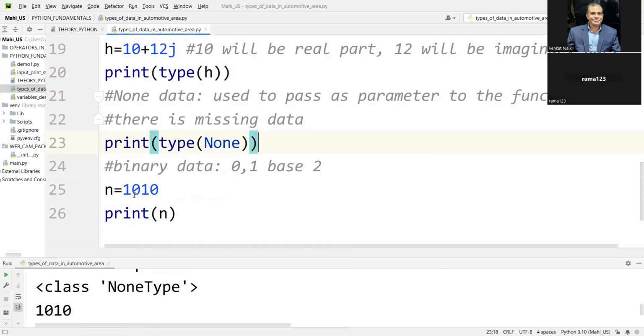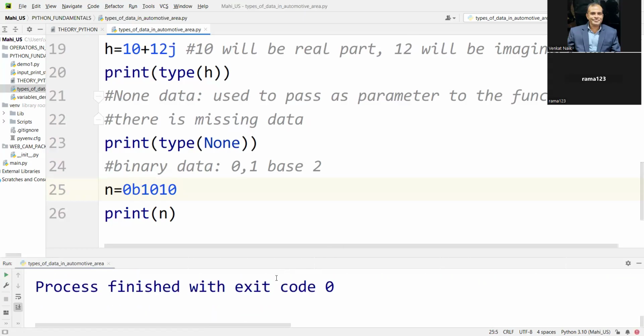There is a symbolic notation: the leftmost digit, the most significant position, is a 0, followed by B, followed by the binary value, and it will be treated as binary data. Now if you print n, it will give you the equivalent decimal value, 10. This 10 is decimal data equivalent to the binary data 1010. But here you are supposed to keep 0 followed by B, which indicates this particular data is to be considered binary.